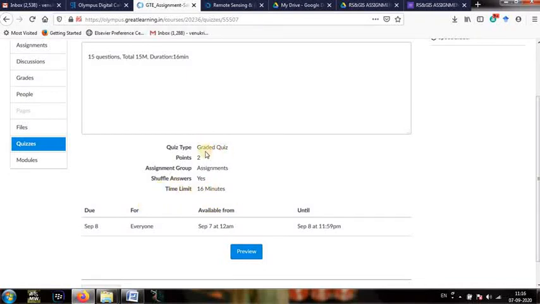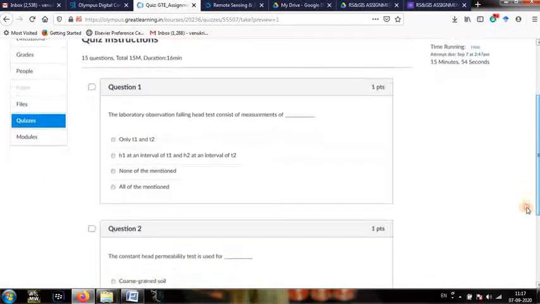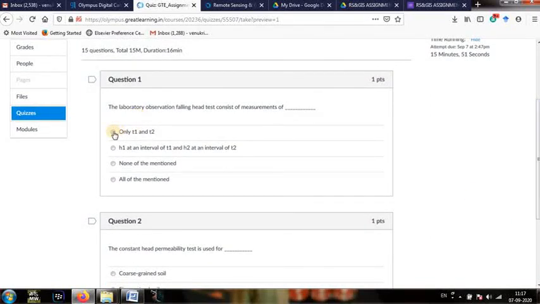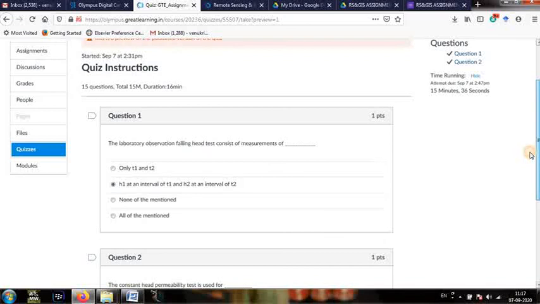Okay, so graded quiz 2 points, assignments, shuffle answers. I have clicked on shuffling answers, so that yes, limited time 16 minutes, right? So if you want to see how student can see this, you can click on preview. So here a student can see like this. Okay, whatever the answer, you don't know that, right? So this is how producing a quiz.